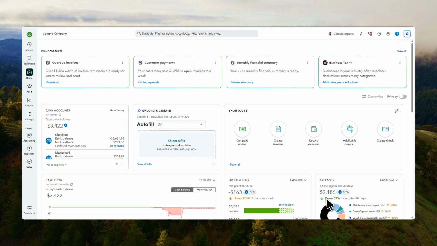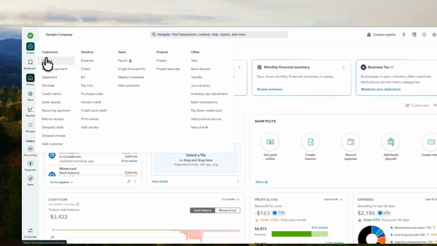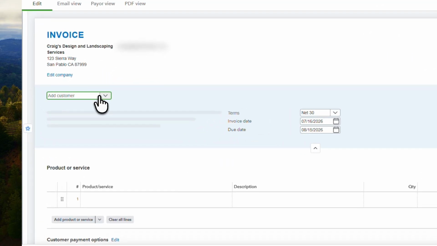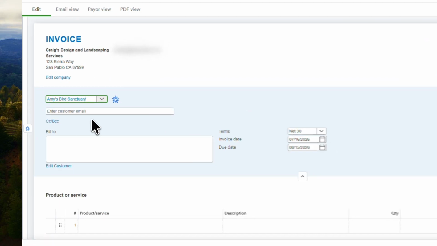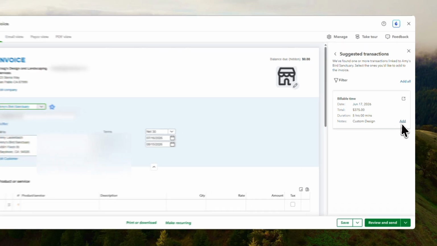To create the invoice, click the Create button at the top left and select Invoice. Choose the customer from the drop-down list. As soon as you do that, QuickBooks will display a panel on the right side showing any unbilled time and expenses connected to that client. This is a helpful feature because it saves you from entering those details manually and helps reduce mistakes.